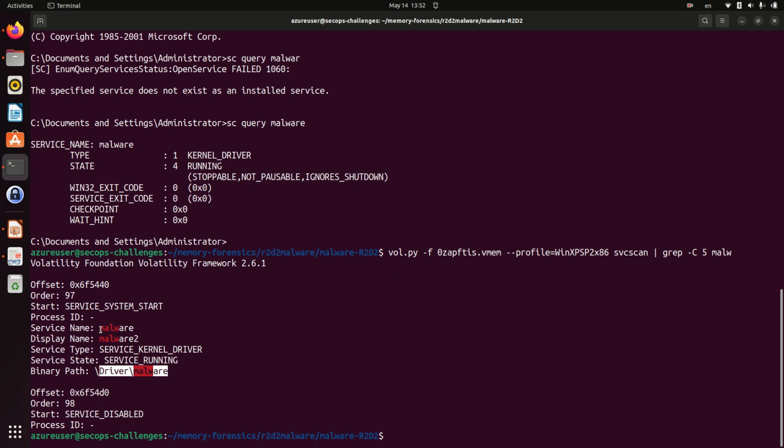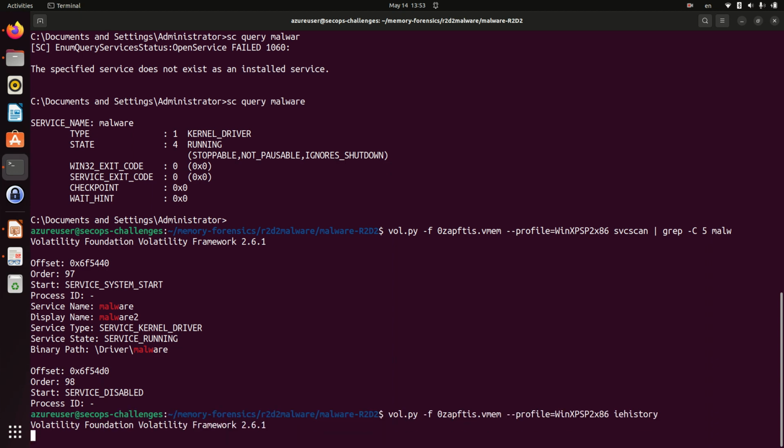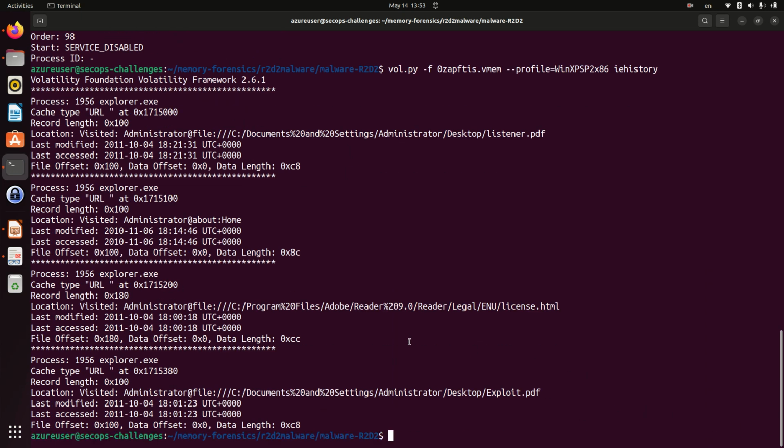So far we know that this command has been executed. Usually attackers gain a foothold on the machine based on the user's activity. For example, the user downloads a file, executes it, and then they gain access. So it's important to check the history of the browser to see if we can find anything interesting there. I use the iehistory plugin here. As you can see, this exploit.pdf has been downloaded. Probably that's how the attacker gained the foothold on the machine. So far we've done some process related analysis.